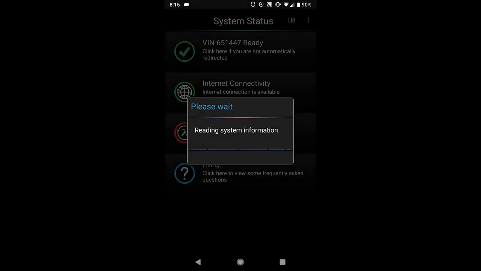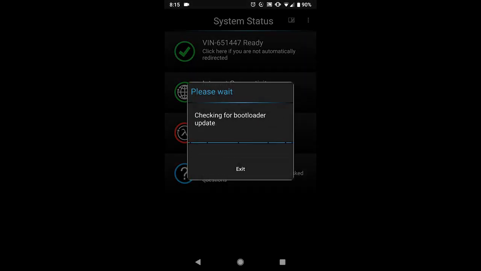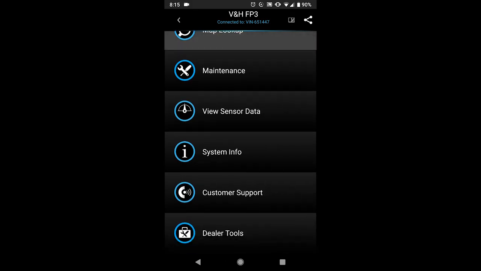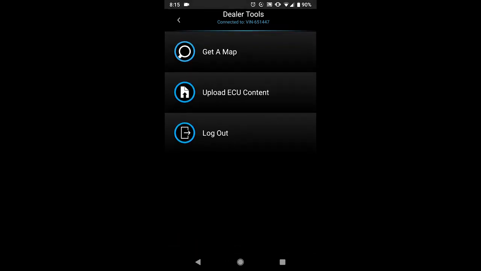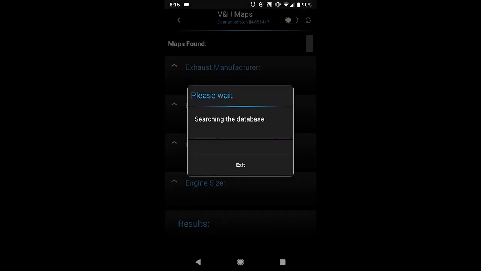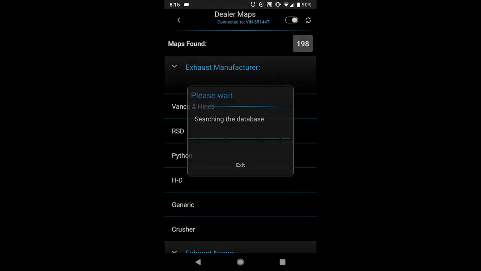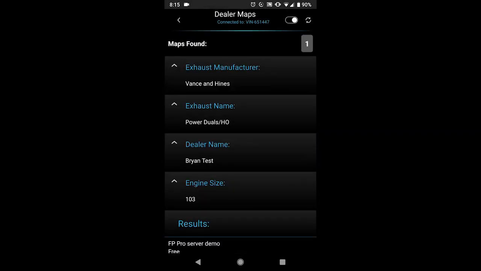Alright, now we're back at the FP3 app connected to the 2016 Road Glide, and that'll open up the main menu. Scroll to the bottom of the main menu to select the new Dealer Tools sub-menu. Now I've already logged in, so I'll select Get a Map. From Get a Map, it'll give me a view of all of the Vance Hines server maps. But since I want a dealer map, I'm going to click the slider button at the upper right-hand corner, and that'll connect me directly to my personal Fuelpak Pro dealer server.